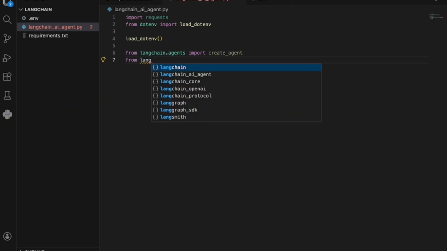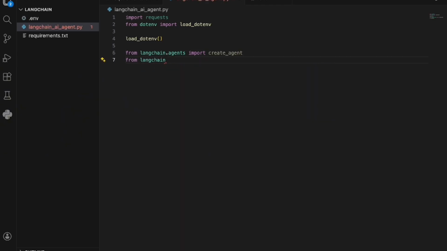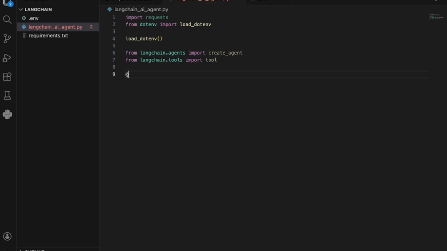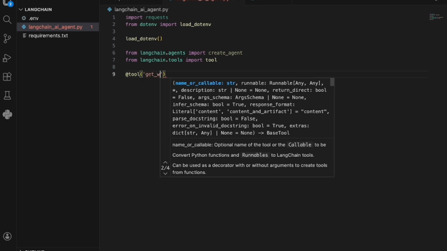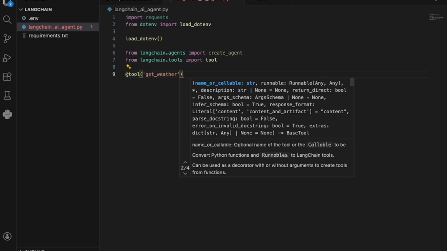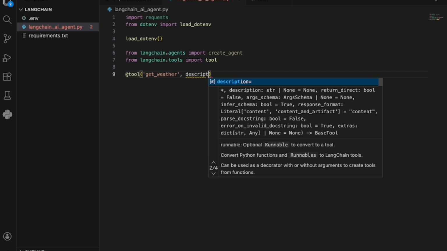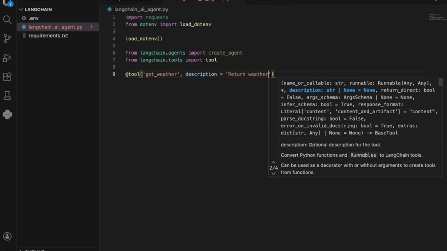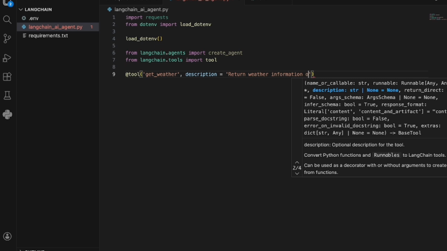So from langchain.tools, I will import the tool here. This tool would be used by this agent in our function. Now this tool is a decorator function, which we will be using on the getWeather function. Now getWeather, this function has a description, which will return weather information of different places, let's say of different beautiful cities.